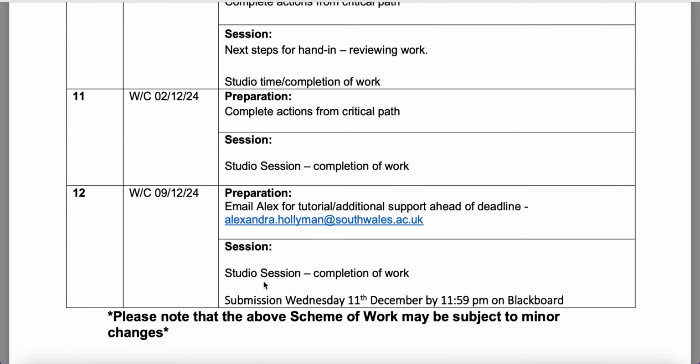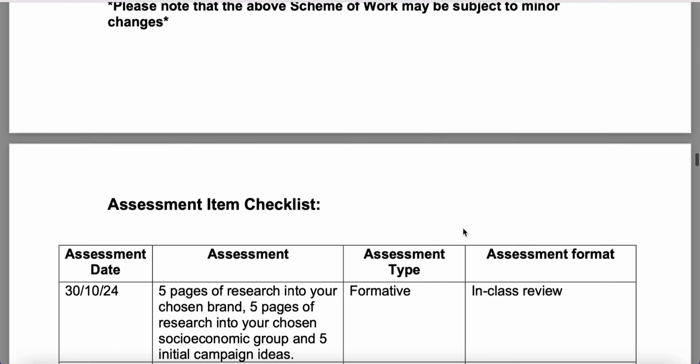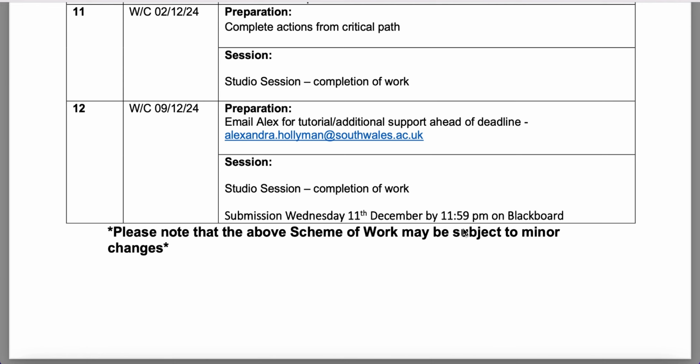I will communicate with you all via Blackboard and individually via email. This is my email. If you need any support, guidance at any time, feel free to contact me, or you can contact your course leader, Lee. If ever you need any help outside of the module or the course, you can go to the advice zone.